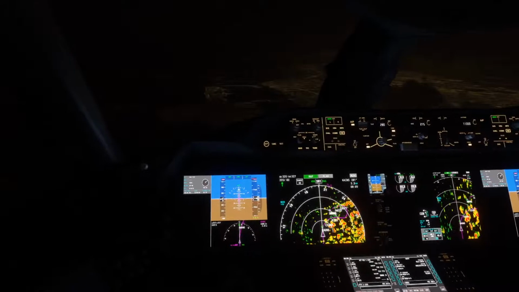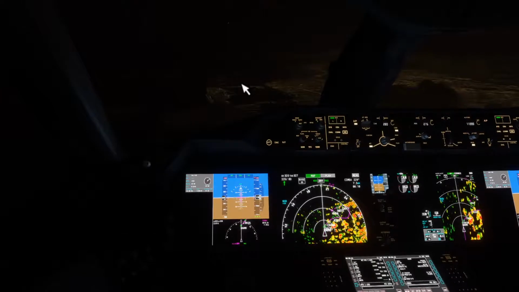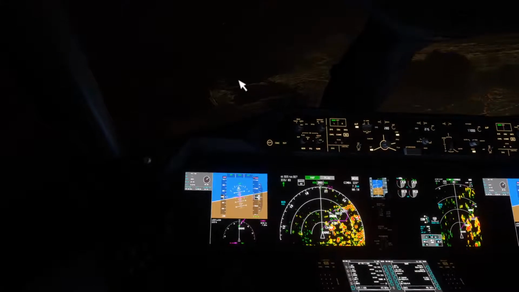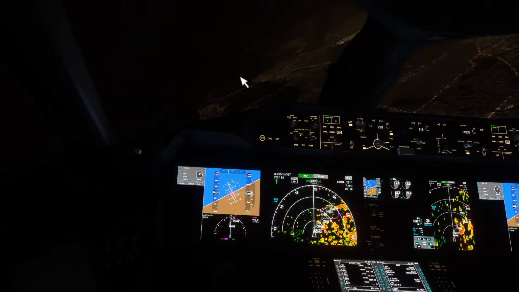JetBlue 1551, we're back. JetBlue 1551, roger, cross Decal at or maintain 6000, Fort Lauderdale altimeter 2980. Can you repeat the altitude? You got cut off for 1551. JetBlue 1551, cross Decal at maintain 6000, Fort Lauderdale altimeter 2980. Decal at 6000, JetBlue 1551.